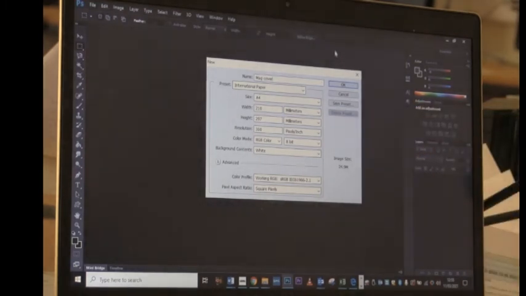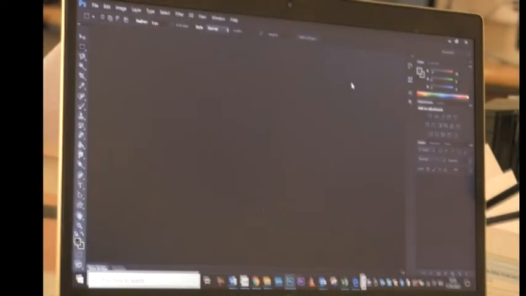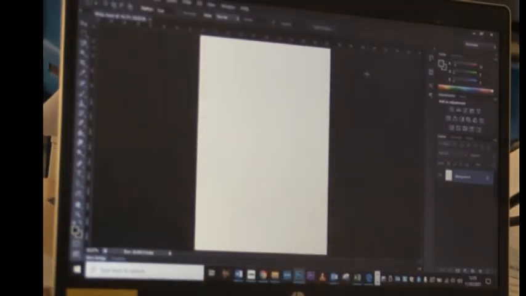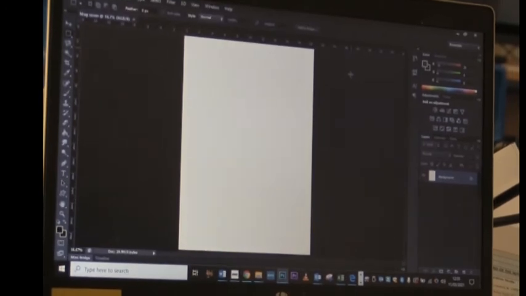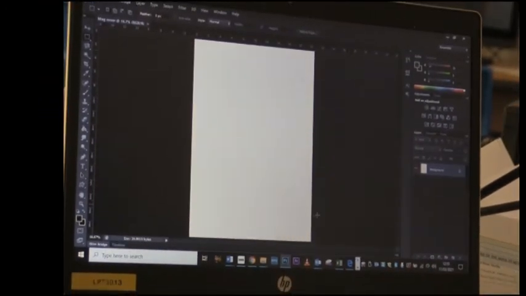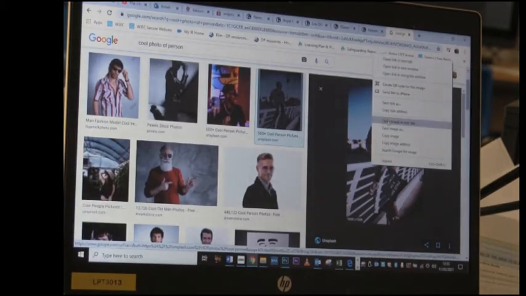And then we're going to go OK. And there you have a blank piece of paper. It's very important you only use photos that you have taken or someone else has taken under your direction. But let's just say for argument's sake, I'm going to drag and drop. So you copy and paste.